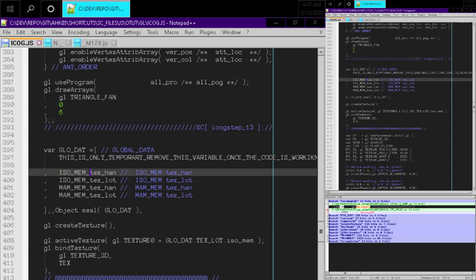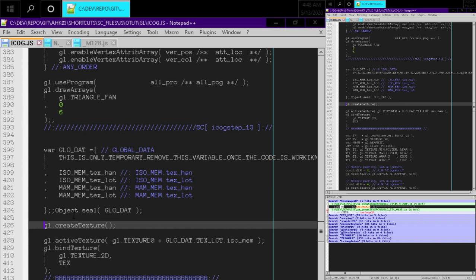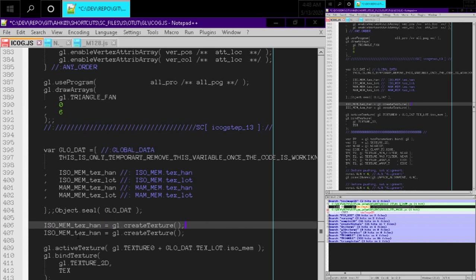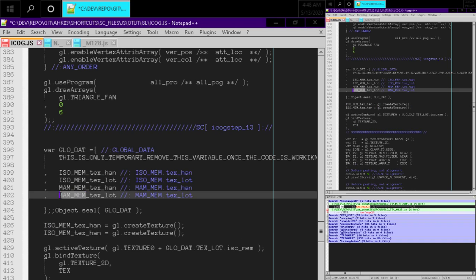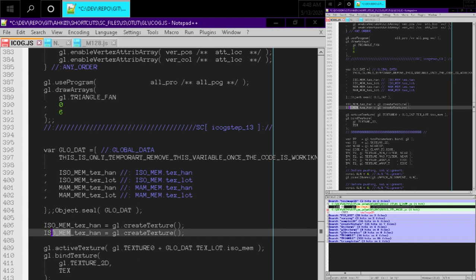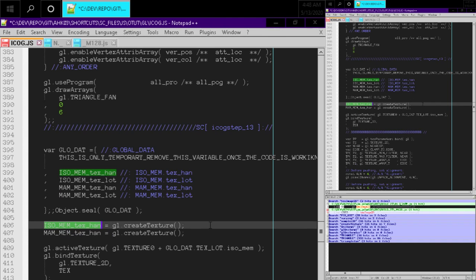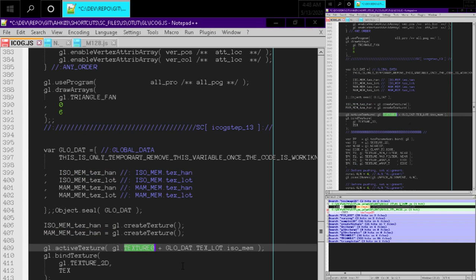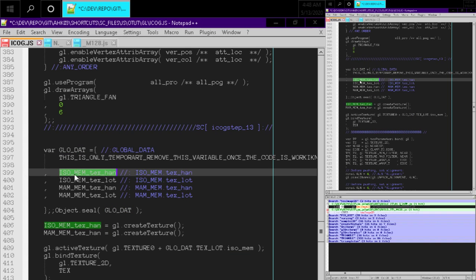Create texture. Let's just create both of the textures at the same time. So we know they're texture handles because we already looked at the documentation. So we should be able to just do the ISO memory and the main memory. And right now we have 2 separate texture handles. And let's see, active texture. So this global data dot blah blah blah. Oh yeah, this is inside of global data, isn't it?